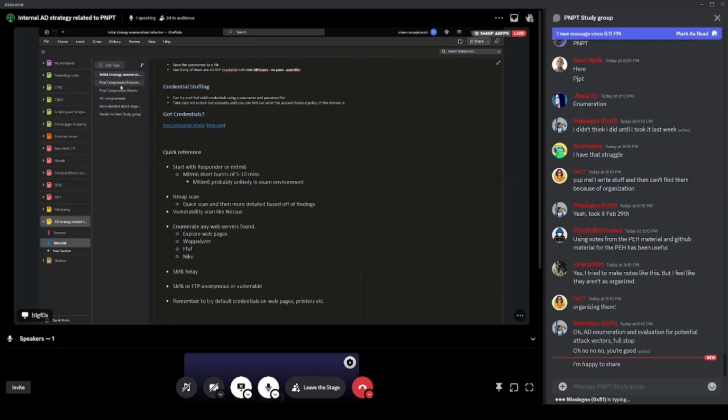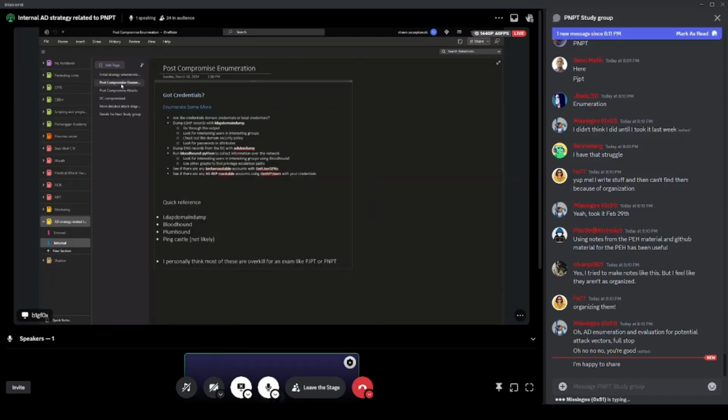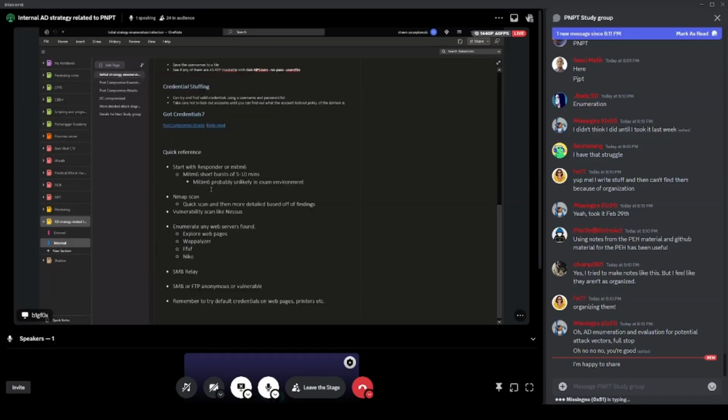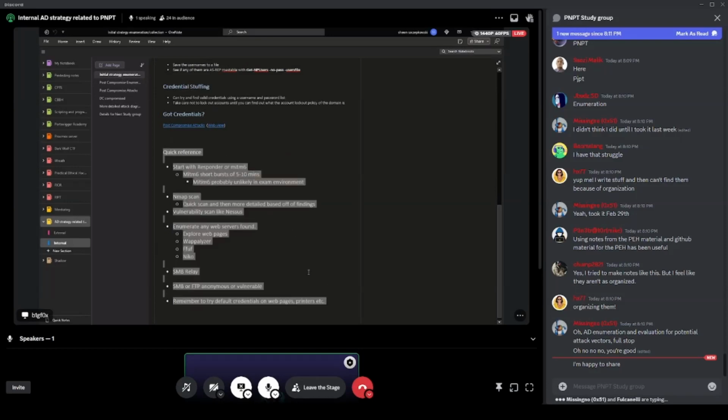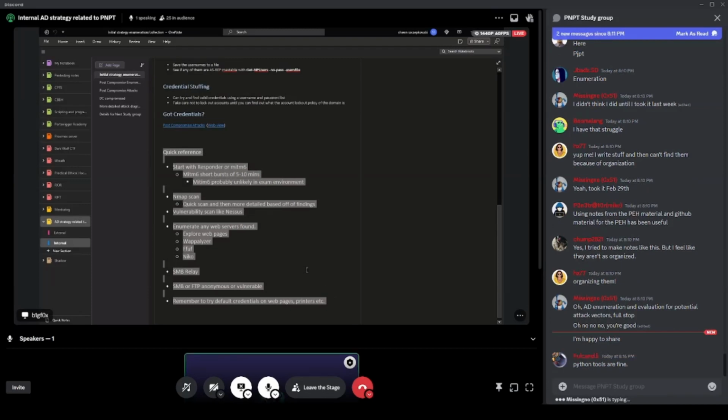And I'll tell you why the post-compromise enumeration is in here, because it's in the PEH course. But someone else could tell me if they think I'm wrong, I probably think things like Bloodhound are overkill for a smaller exam environment. And then this at the bottom, I'm still working on cleaning up. I'm trying to make a quick reference guide at the bottom of each page for exam day. Clean it up, make it nice.